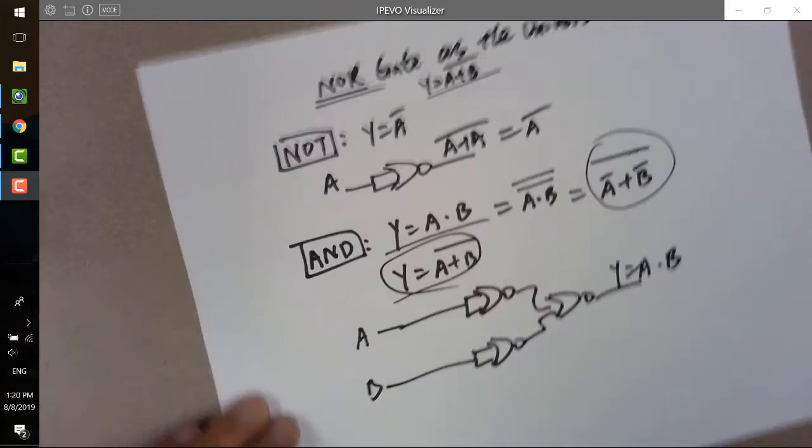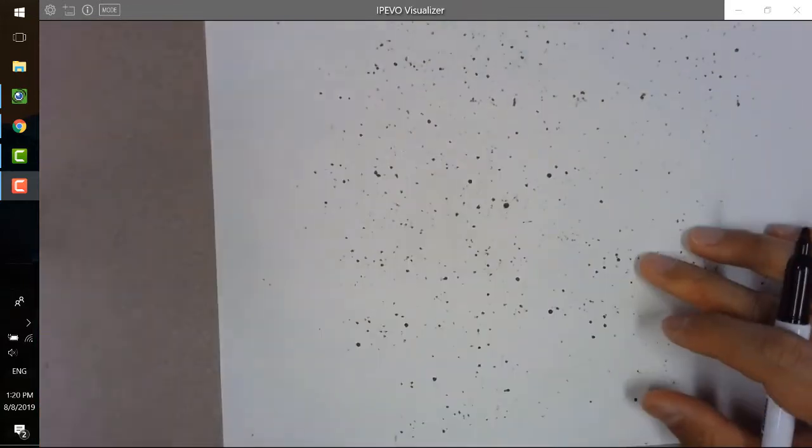Okay, keep going. So NOR gate, you can use NOR gate theoretically for any types of logic gates. We'll see.